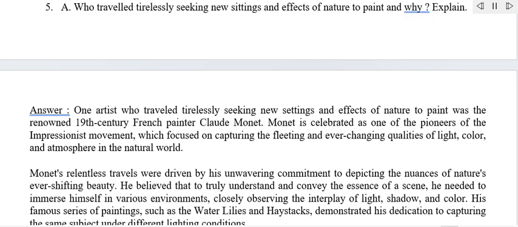5A. Who traveled tirelessly seeking new settings and effects of nature to paint, and why? Explain. Answer. One artist who traveled tirelessly seeking new settings and effects of nature to paint was the renowned 19th-century French painter Claude Monet. Monet is celebrated as one of the pioneers of the Impressionist movement, which focused on capturing the fleeting and ever-changing qualities of light, color, and atmosphere in the natural world.